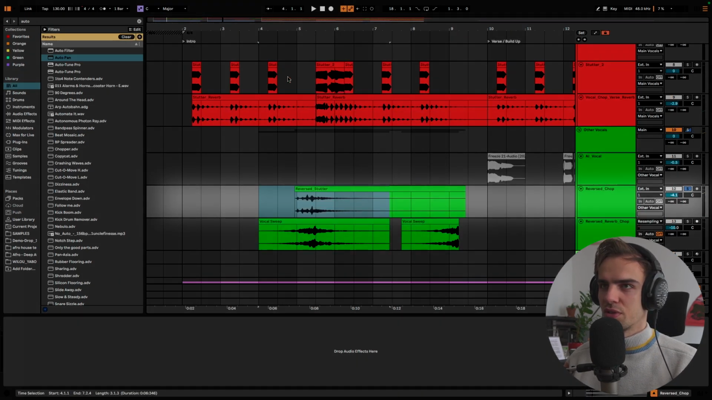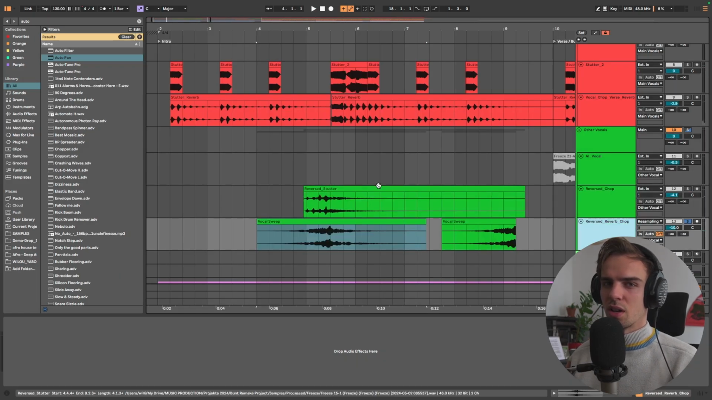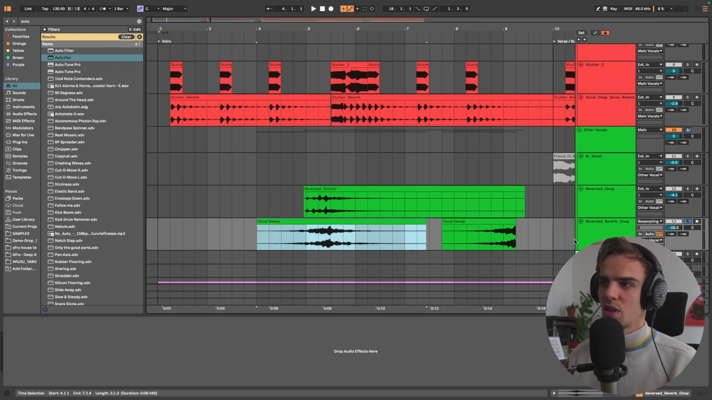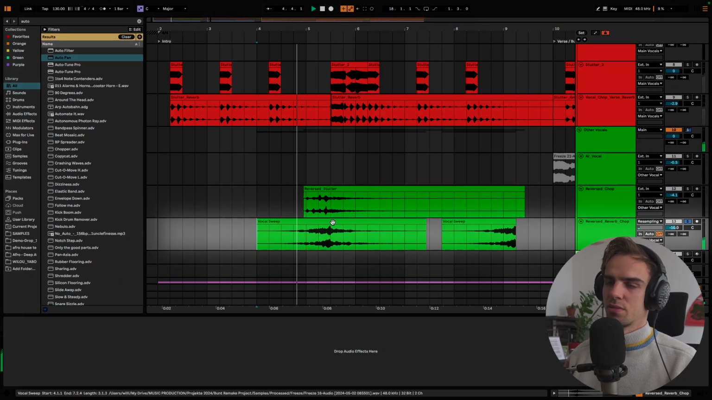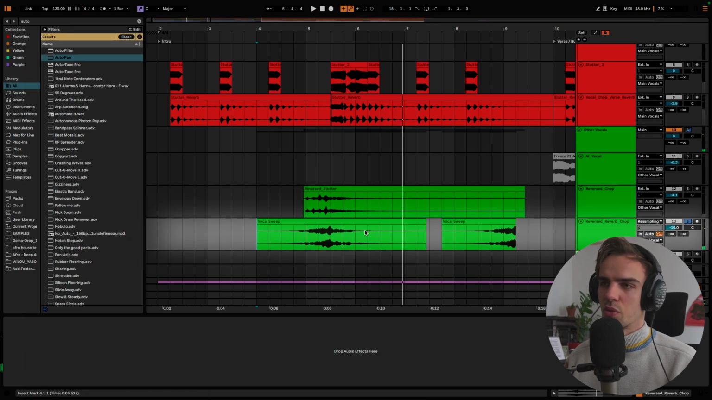I also reversed this stutter to create a little effect. And I also took out a chop of the sample and applied a lot of reverb and then reversed it to create this effect. It's basically a vocal sweep.